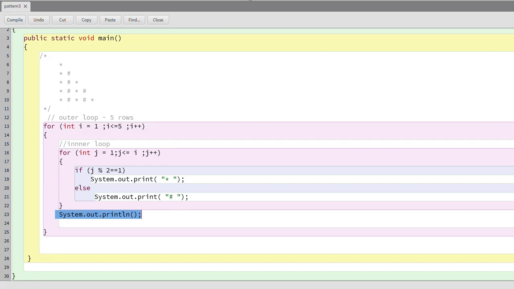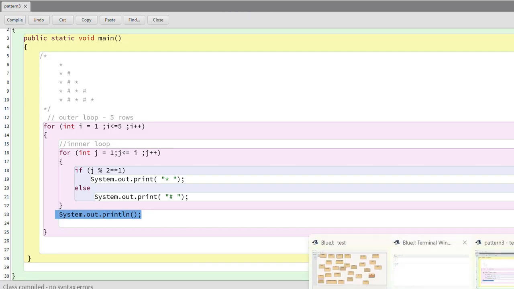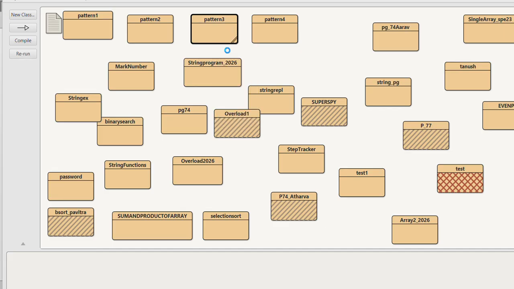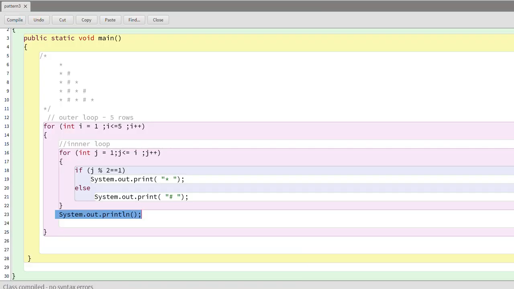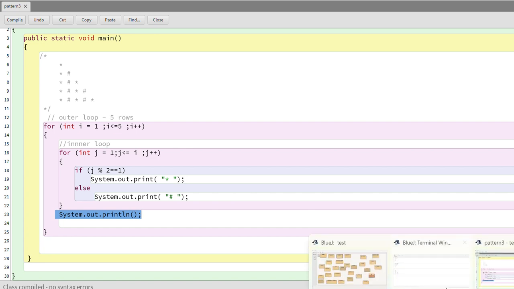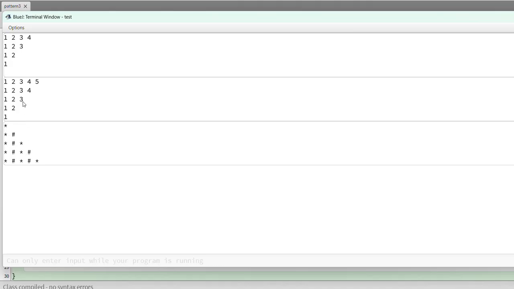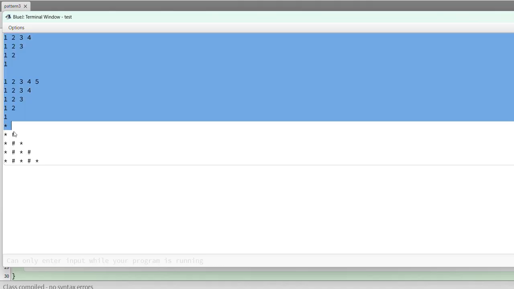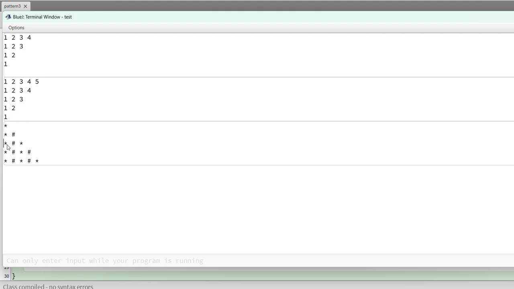Let's run this program, compile it and run it. See, this is my output. First star, star hash, star hash star, first place stars, all odd places are star characters, all even places are hash characters.